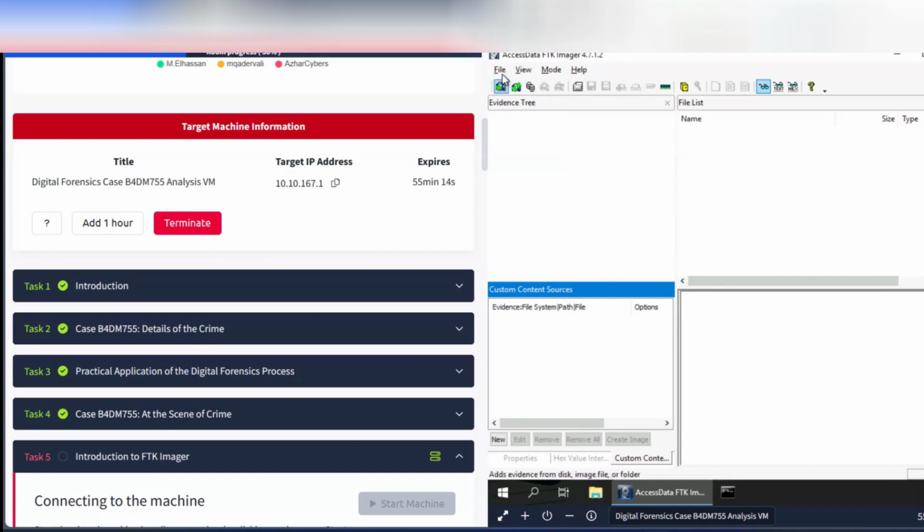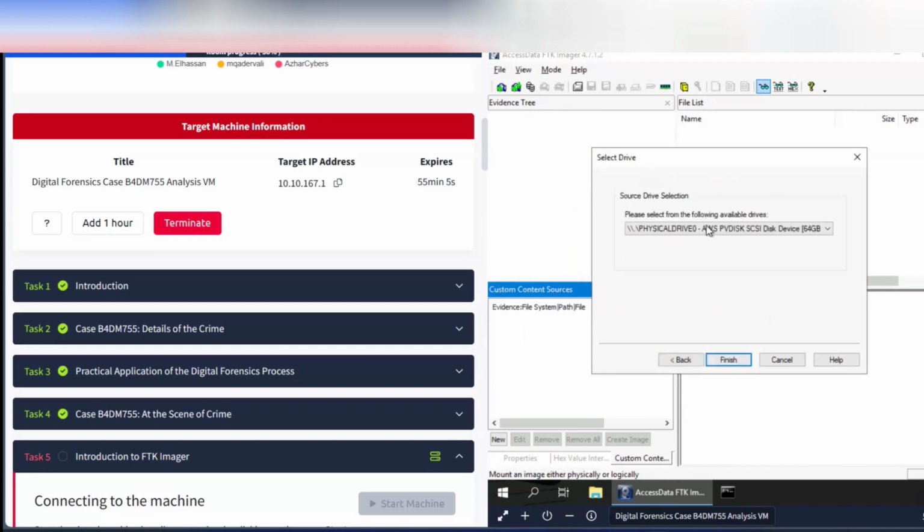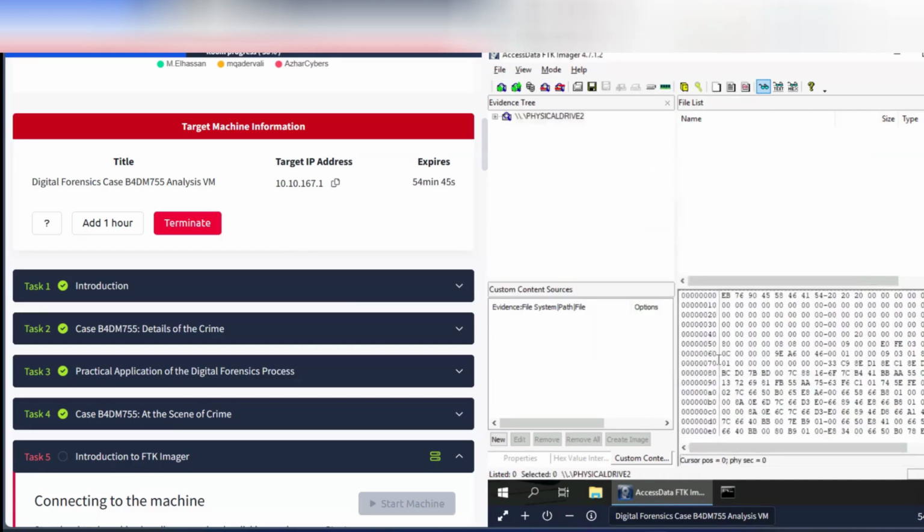Now I can go to file and I have to just attach an evidence item, which is a physical drive. So I have to click on next. So I have to get this on Microsoft Virtual Disk. It's a USB drive. Let me click on finish now. So this is the entire flash drive which we have got.